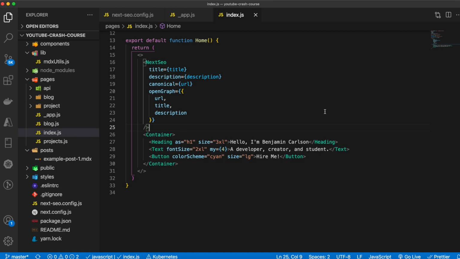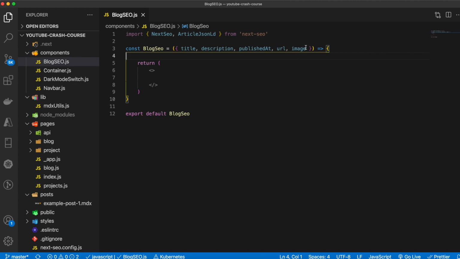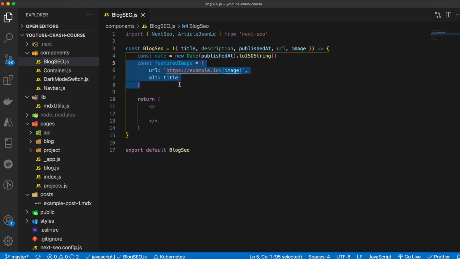Now the SEO for individual blog posts will be a bit different. Inside of our components folder, create a file named blog-seo.js. Import Next SEO from Next SEO and also import article JSON LD. This will take our SEO one step further and tell Google that this is an article. Declare a variable date, making it a new date, and we can add a featured image if you have one.